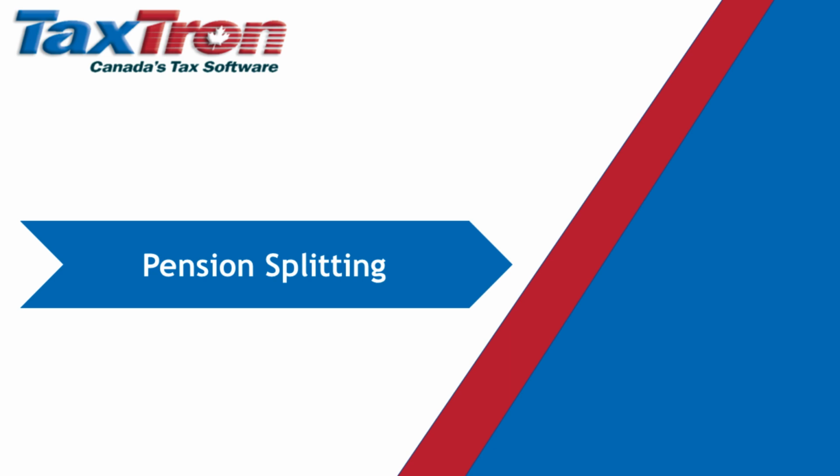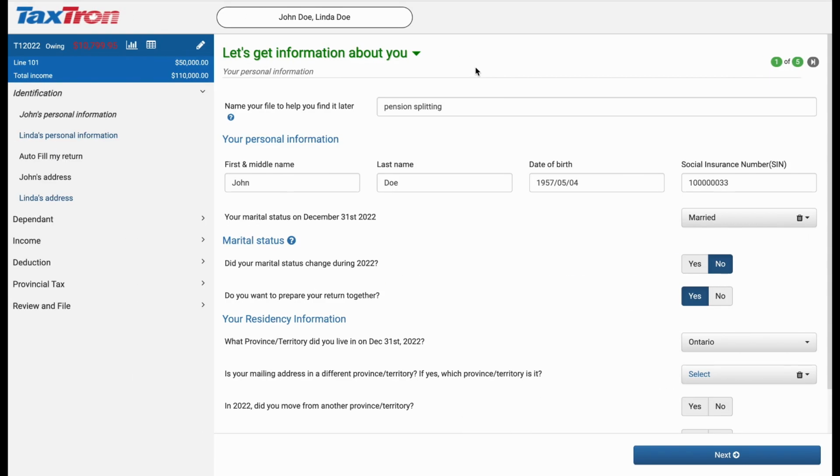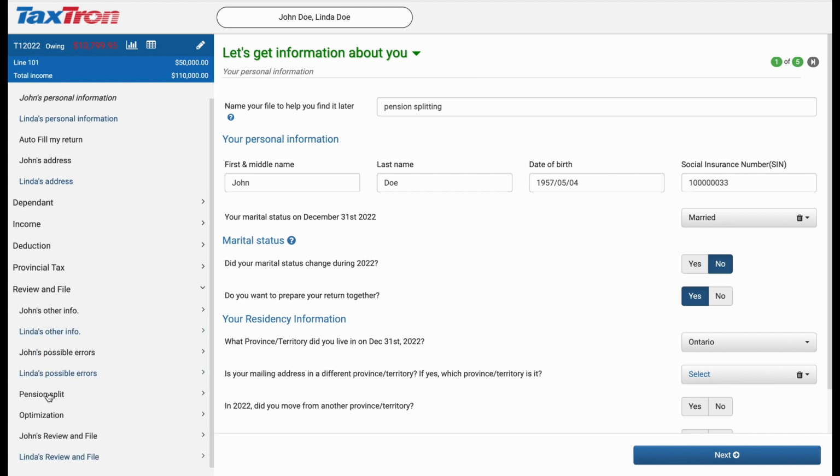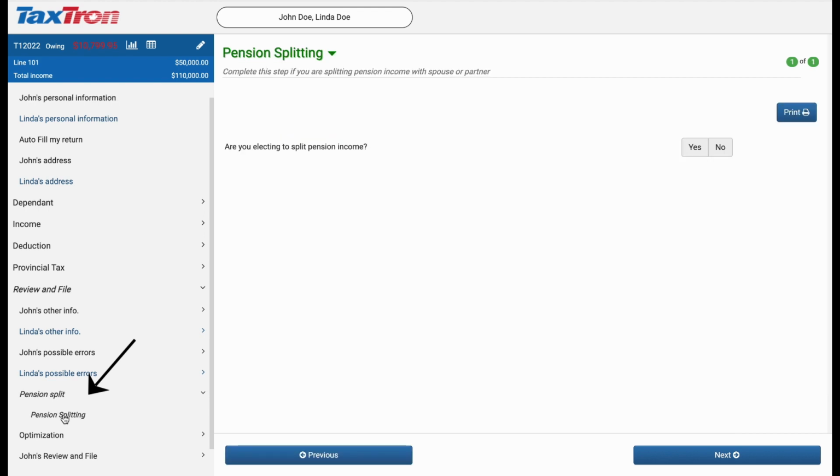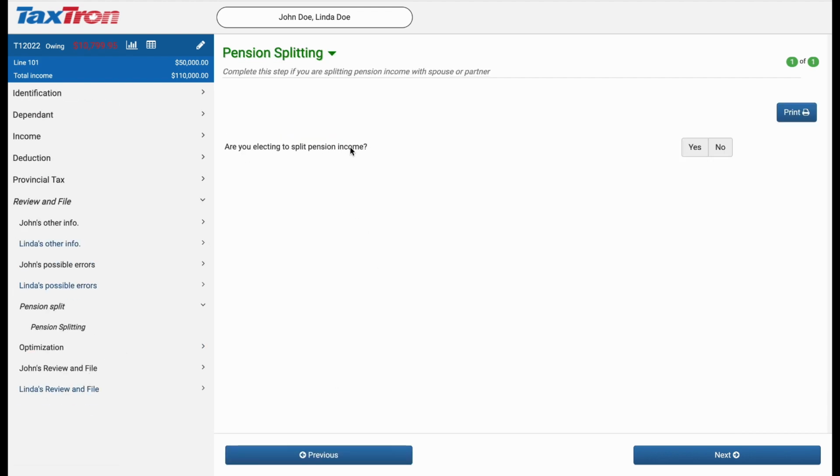In this video, we will show you how to split pension between a spouse or common law partner. If you haven't already completed filling out your personal information and employment income, make sure you do so before beginning this process. To split pension, under Review and File, we want to click on Pension Split and then on Pension Splitting.